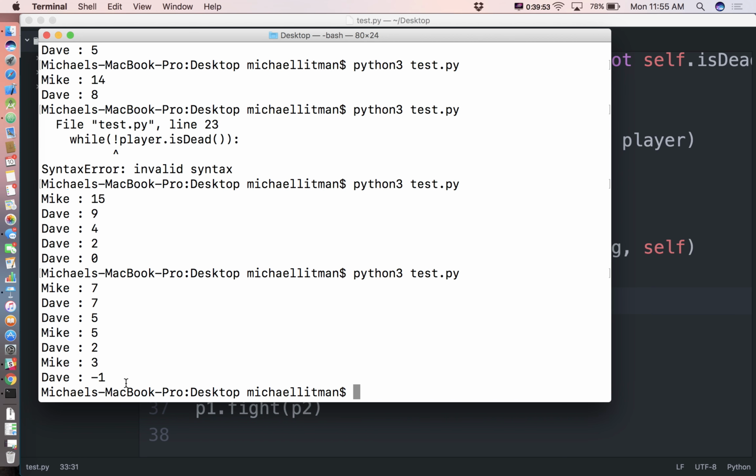So what you should be able to do is create a dice with a number of sides and then roll that particular dice, and it should give you, each time you roll it, a number between 1 and the number of sides. Does that make sense? All right.